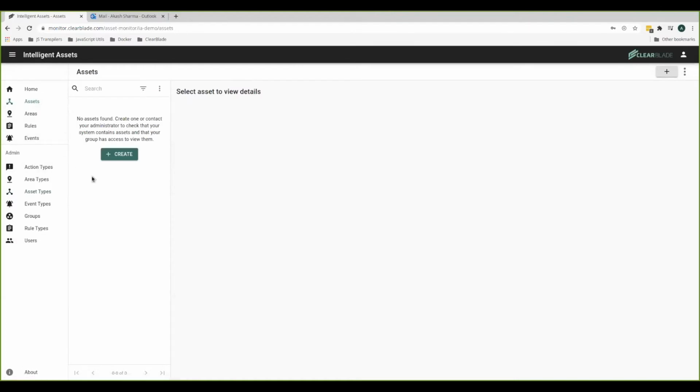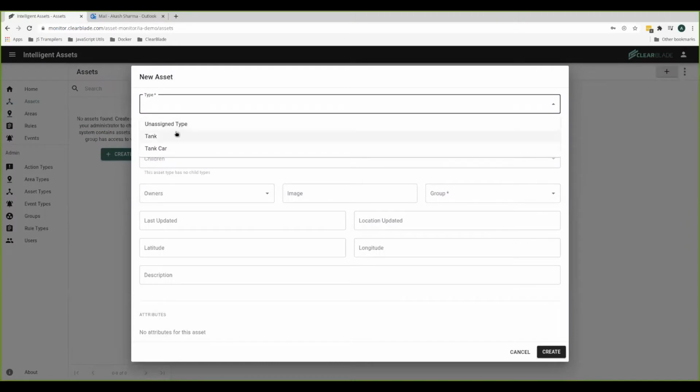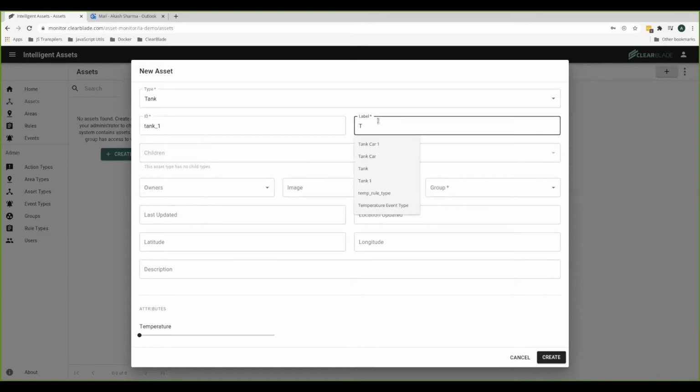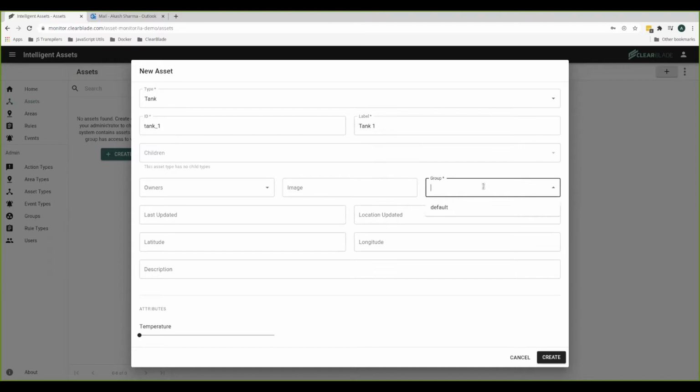And I'm going to create my first asset of type tank. And I'll call this first asset, I'll give it an ID of tank underscore one, tank one, and it doesn't have any children. It is of group default, and I'm not going to worry about latitude and longitude. That actually will get assigned when I assign it to its parent.